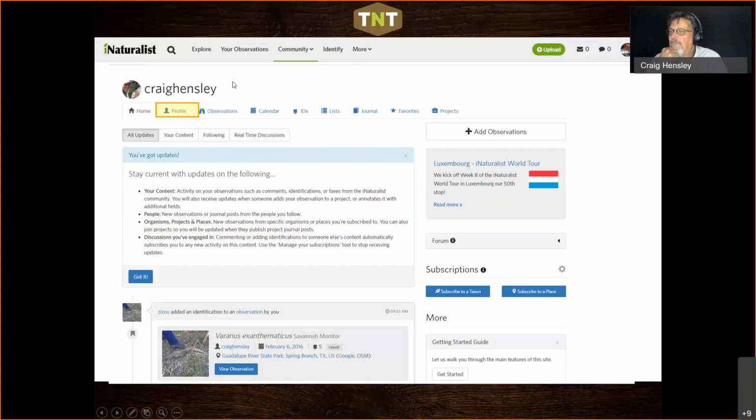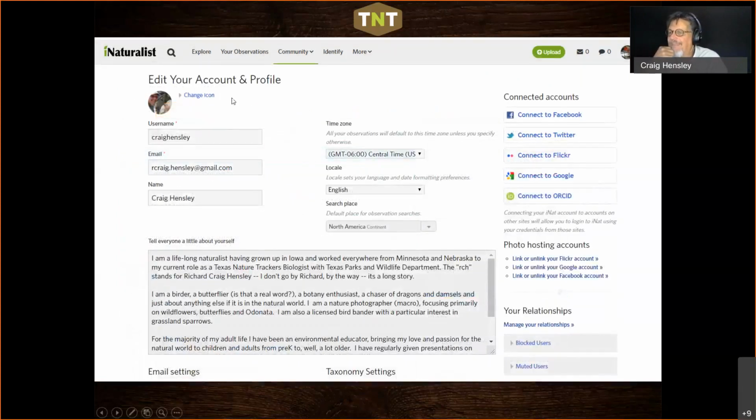But first of all, there's a profile page. It's going to go in there. You can edit your profile page. Again, here I can check to make sure I'm on Central Standard Time right there. I've got all of my information right here. And there's all kinds of things you can do to make different settings and change settings and control your account as you wish to do so.